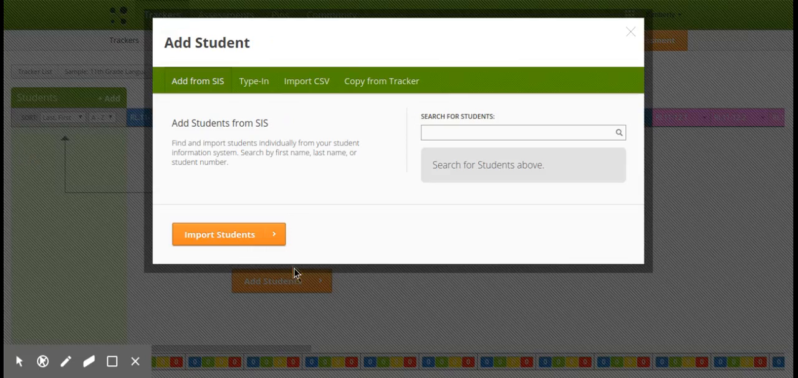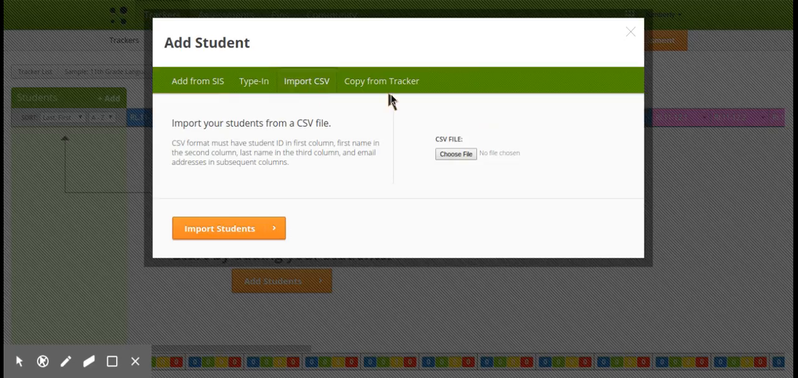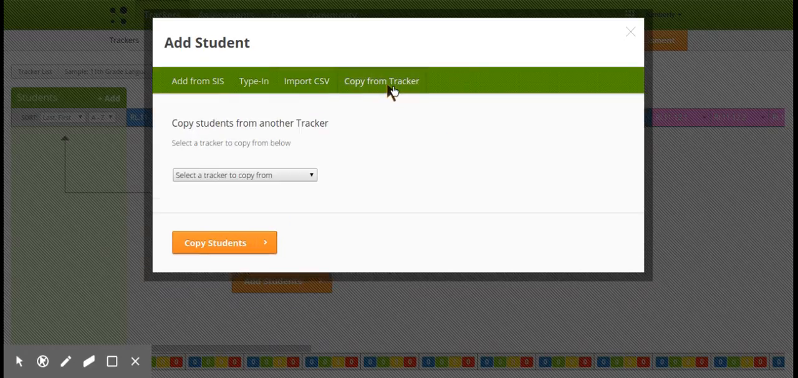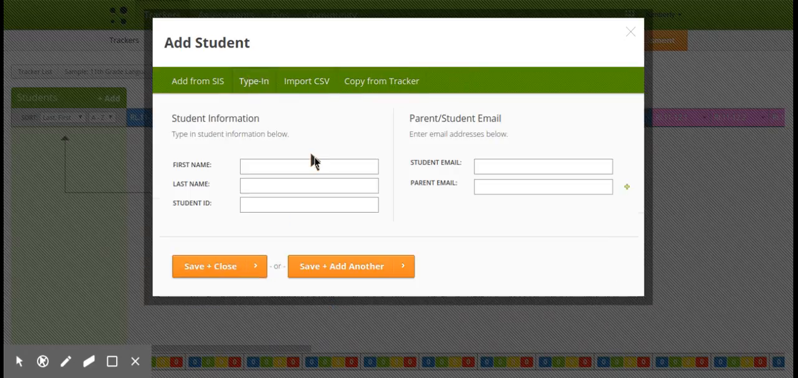Okay, so then you'll start by adding your students. So if you haven't added them from SIS and you want to do that now, you can actually search for your students in the Student Information Network here. You can still import from your CSV file. You can still copy from another tracker, or you can physically type them in. So we'll type in random names. You can hit save and close or save and add another.